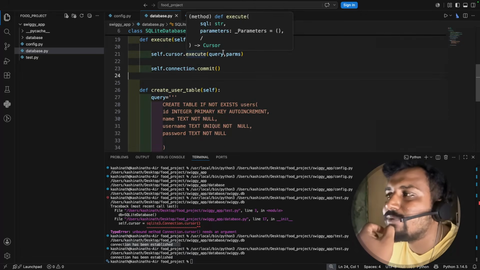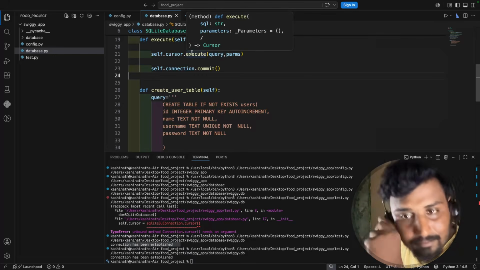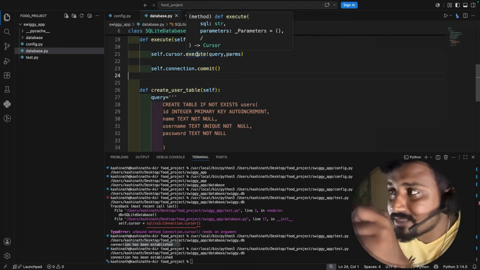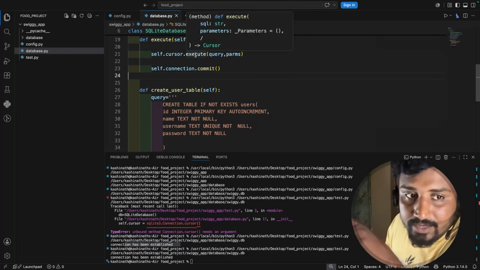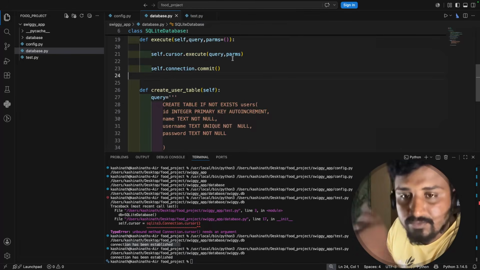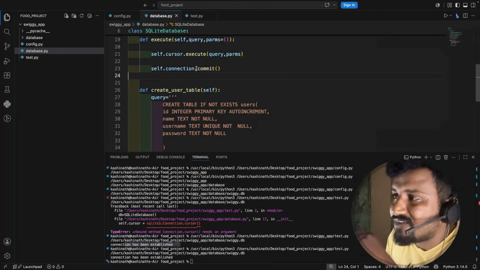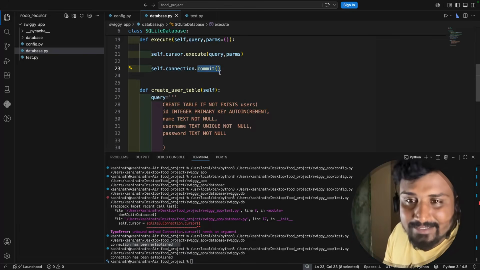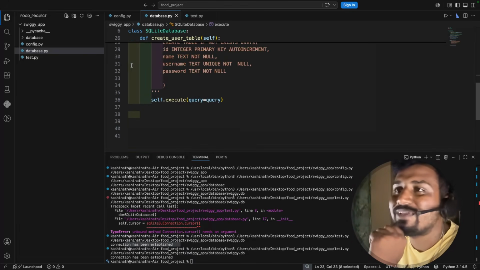So what it does is it executes. In the sense, internally it will call SQLite's cursor. From there, it will execute with the params if you're passing them. Then after executing, it commits. That is what it does. That is what we are following.